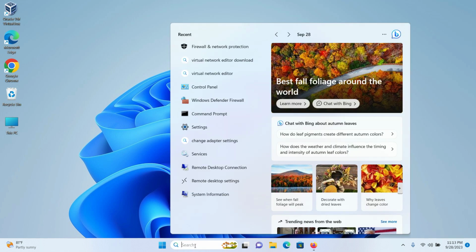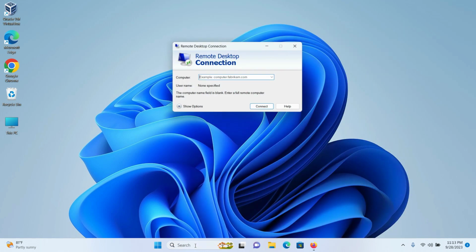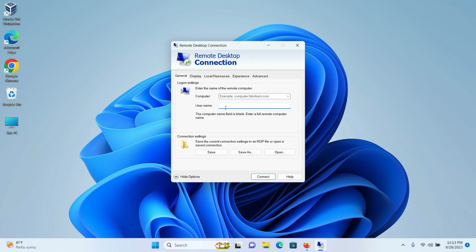So in your search bar, just type remote desktop connection and press enter. And in this field, specify the IP address of the Kali Linux, click on show options, and then type your username, which was hackhunt for me, and then click on connect and it will be connected to Kali Linux. So that is how you set up remote desktop in Kali Linux using XRDP.